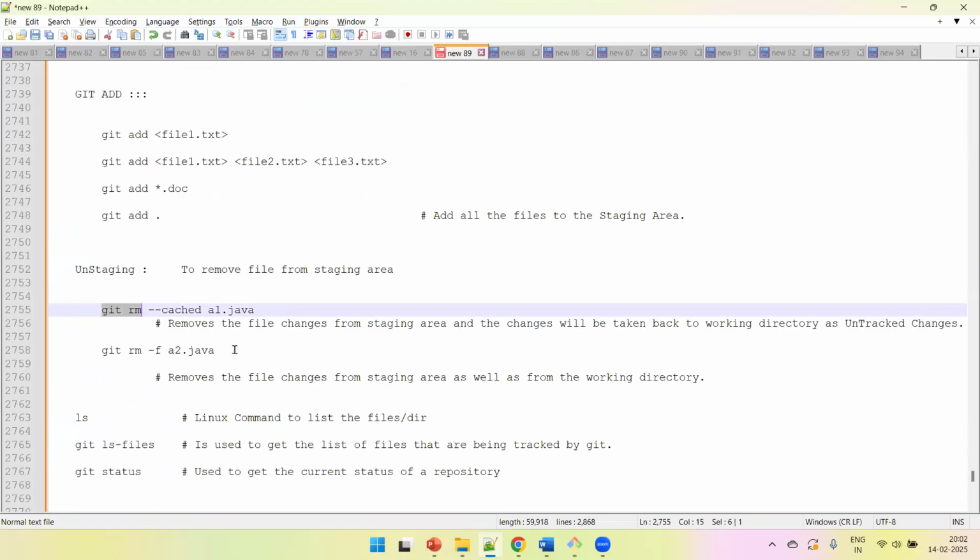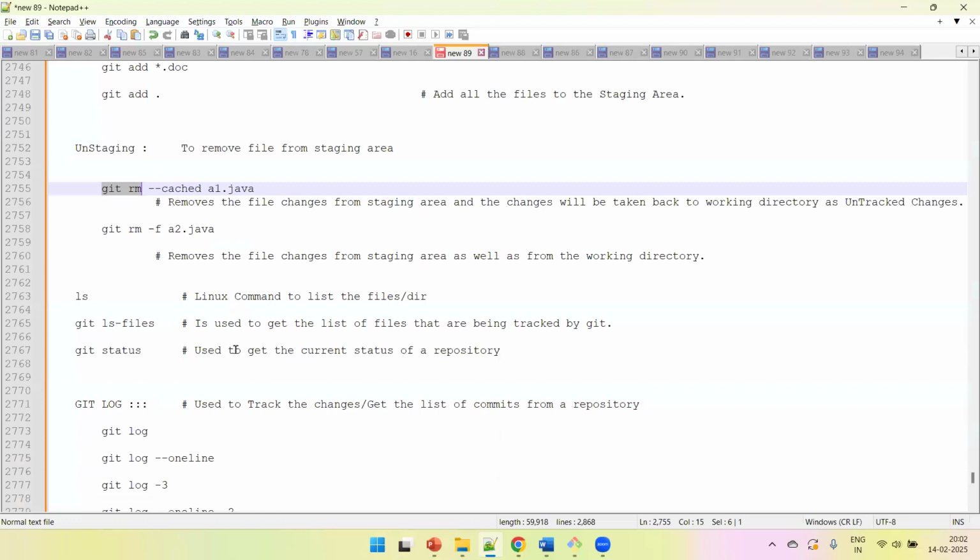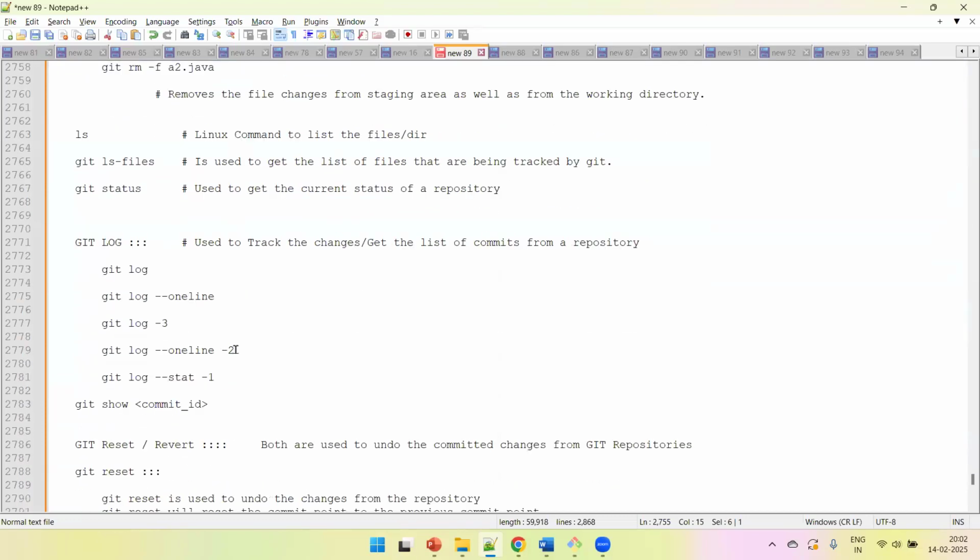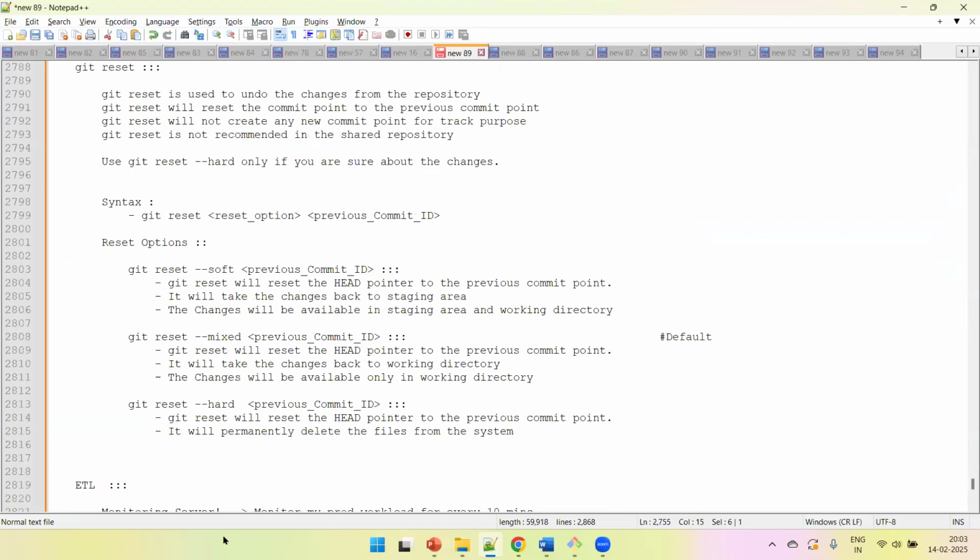But assume that you have performed some commit, and you just want to undo the commit. Commit means it is going to add the changes to the local repository, create a new commit point, as well as assign the head pointer to that particular commit point. All these three things have to be cancelled by using the reset or revert option. It cannot be possible with the help of your rm command.